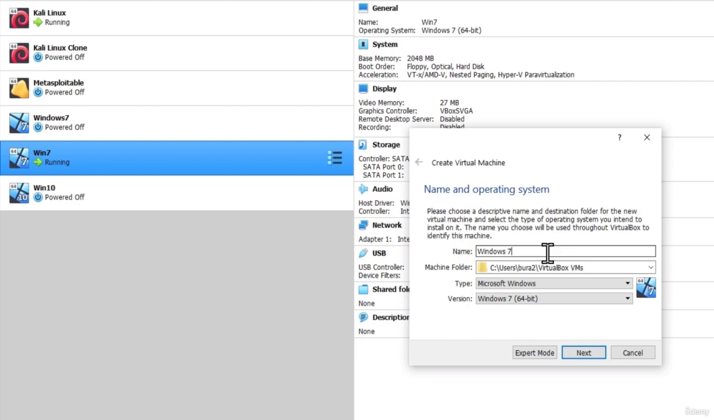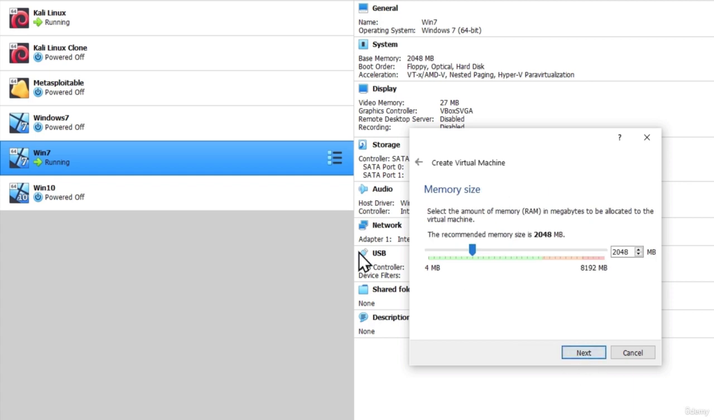But if I call it, for example, Windows 77, just so I can change the name of the virtual machine, click on Next. Here, what you want to do is add at least 2 GB of RAM. Now, in case you don't have 2 GB of RAM, feel free to add 1 GB, but in that case, I'm not sure whether it will work, since I haven't really tried it.